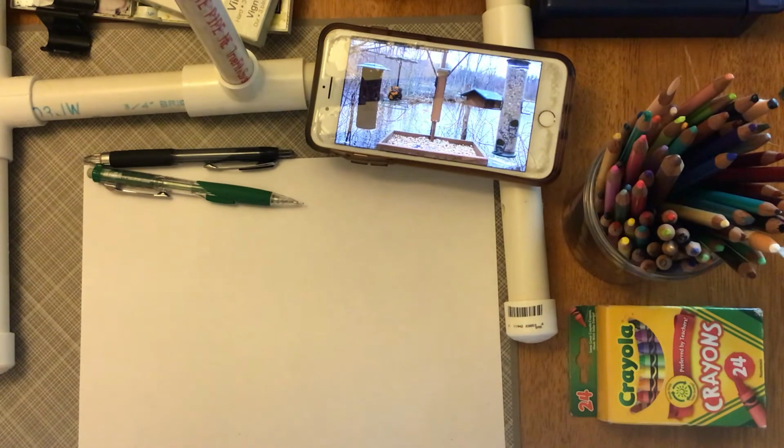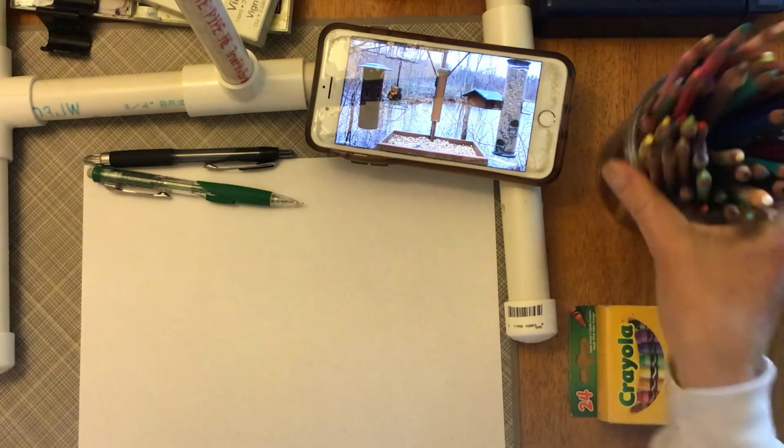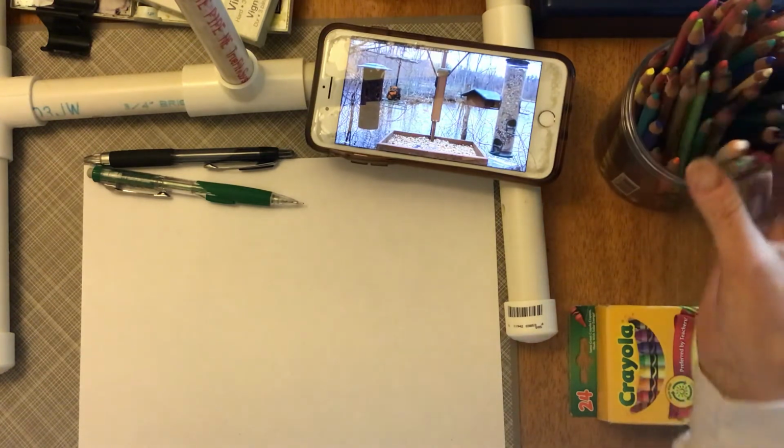Today we're going to explore drawing animals using some live animal cams. And of course, as soon as I started, all the birds left the feeder. So we'll have to see if they come back here, or if we need to switch to a different cam.